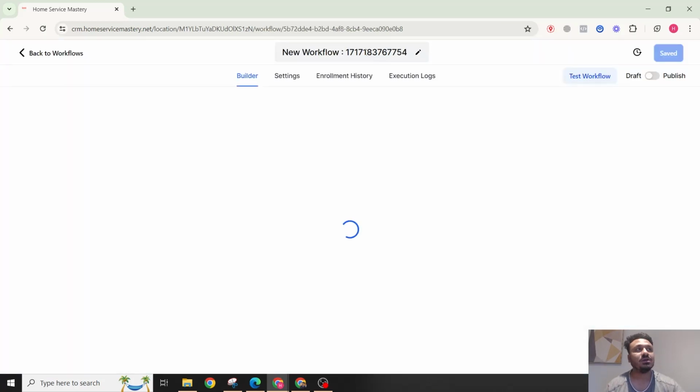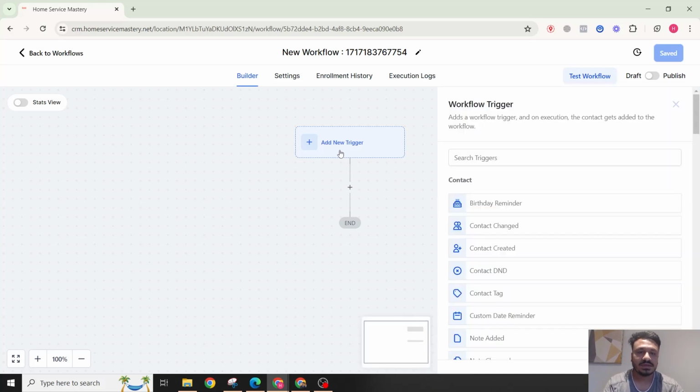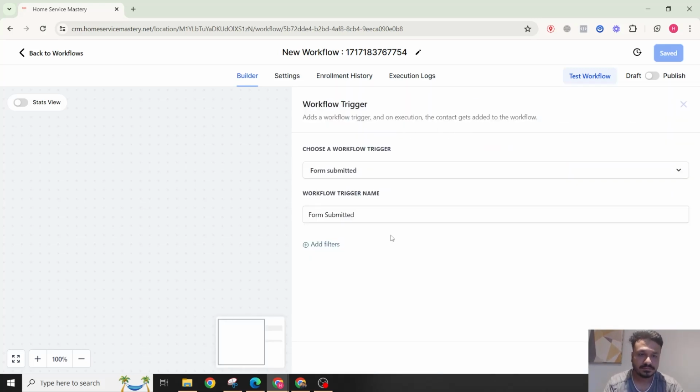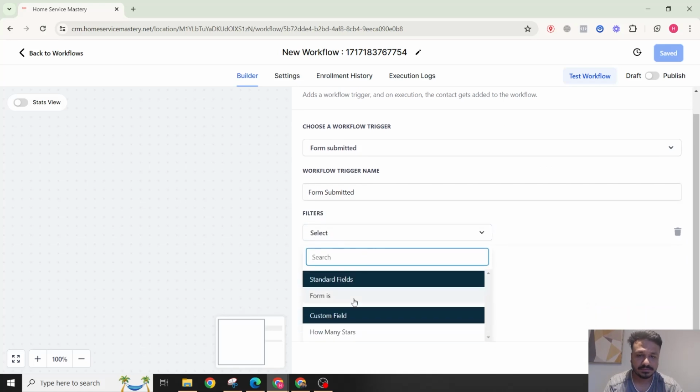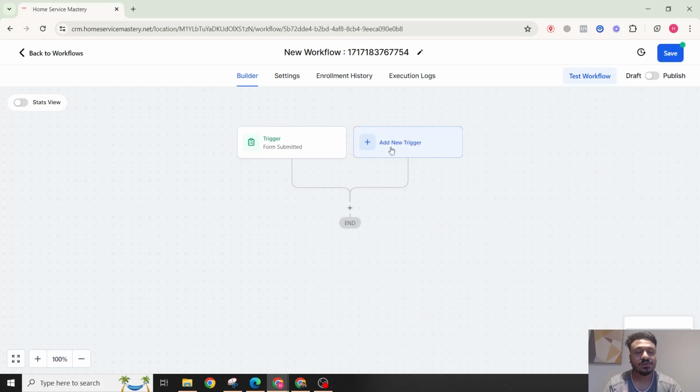Now, the trigger in this workflow could vary. It could come from a form submission, a survey submission, a chat widget, or maybe an appointment booking, anything. For example, let's say form submitted, and the form is the contact form. Whoever submits the contact form is technically a new lead in our system.